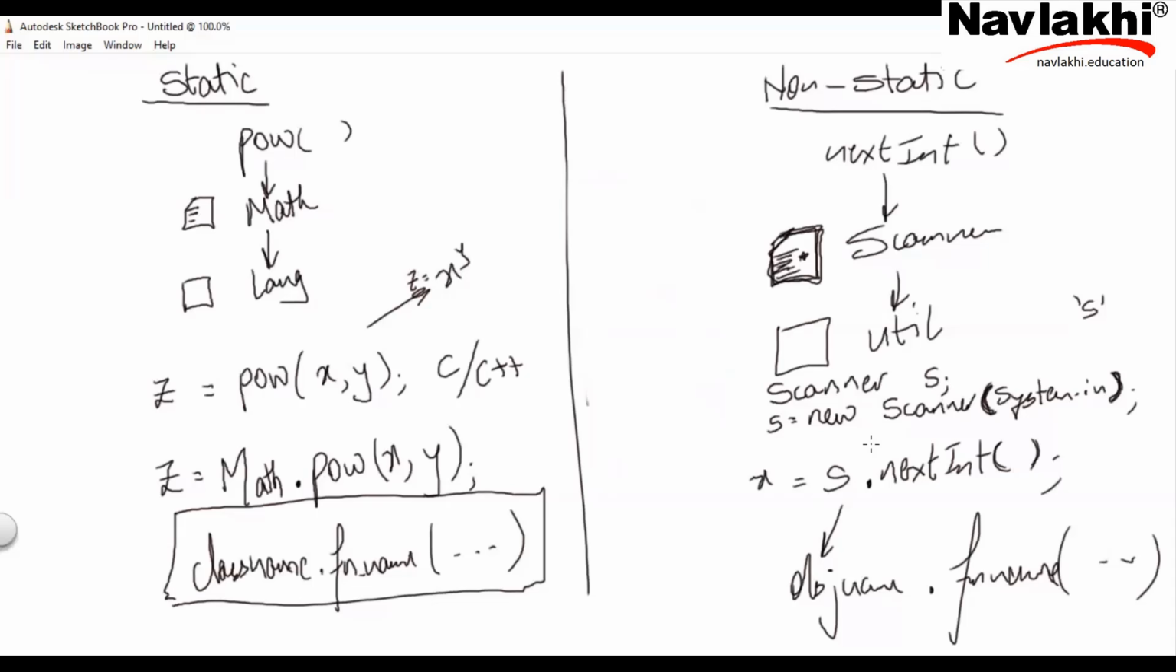Yes. And why do they have it? So that you can create objects of that class. And why would you want to create objects of that class? So that you can access the non-static functions of that class. And a non-static function has to be called on an object.